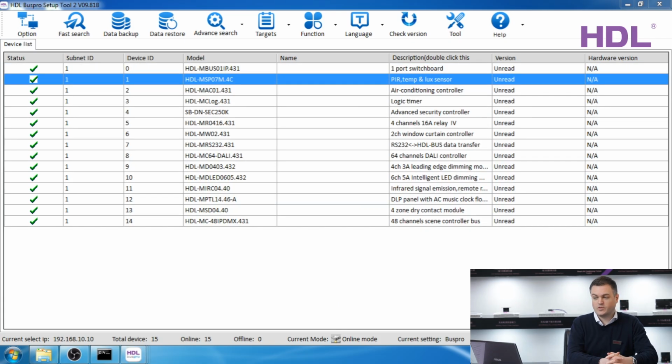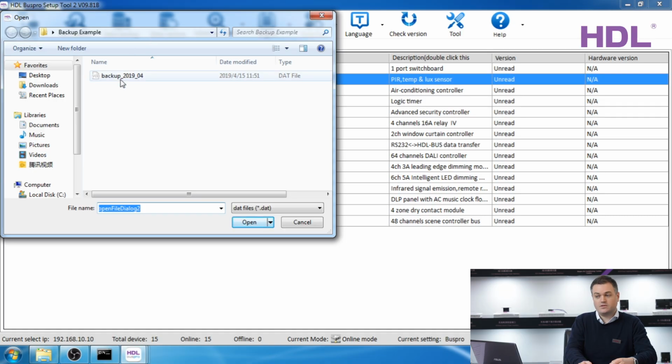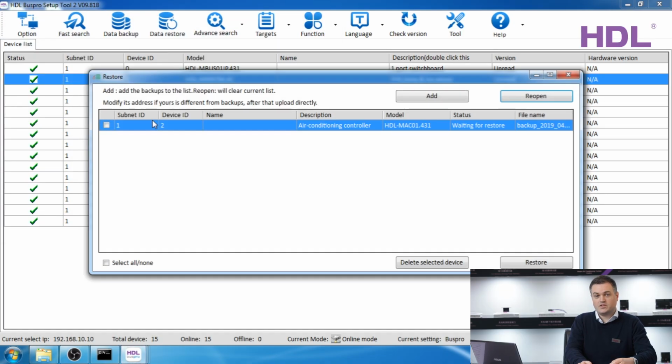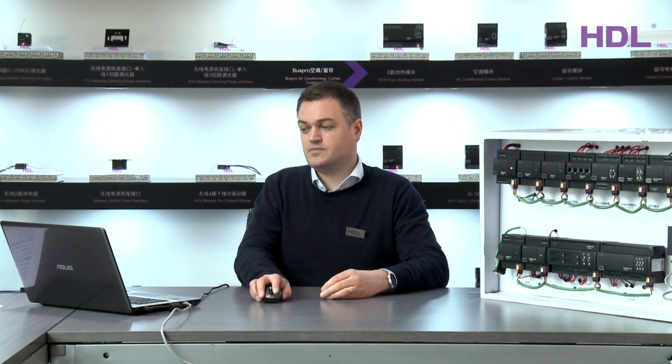If you would like to restore the backup, select Data Restore. Select the file, and the list of devices that you backed up will show. Tick the devices you want to restore. If the devices you want to restore have a different device ID or subnet ID, change them here first. In this case, we have the same one, so we simply leave it and press Restore. Please note, this process can take some time if you have many devices.